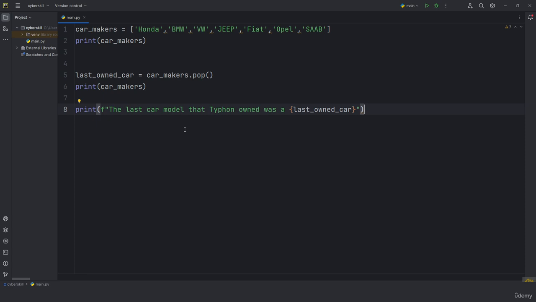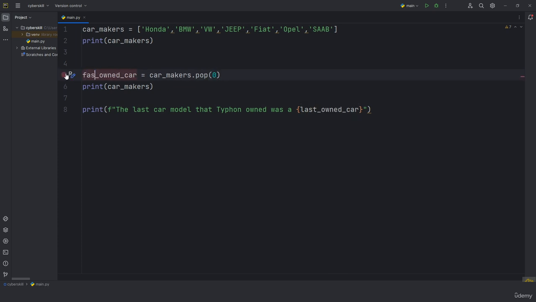You can use pop to remove an item from any position in a list by including the index of the item you want to remove inside the parentheses. So for example, let's make this here. This is the 0 and we will change it to first owned. So here first owned car, and here first owned car.